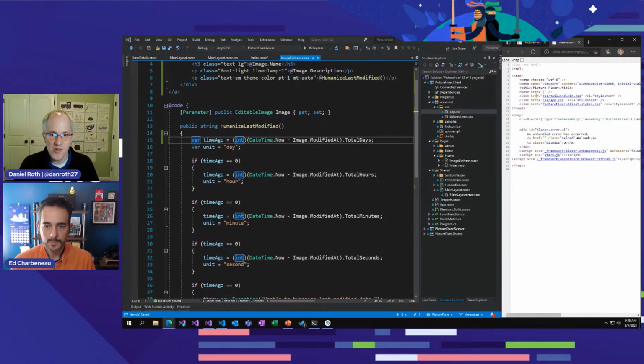Let me do a Control U, and this is the actual source that got downloaded for this app. And you can see it looks pretty Spartan. There's not much that's being generated from the server. Instead, all of the UI markup is actually being generated by Blazor in the browser, client side.